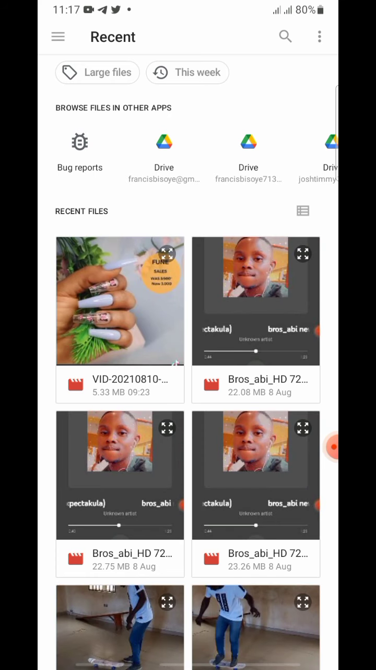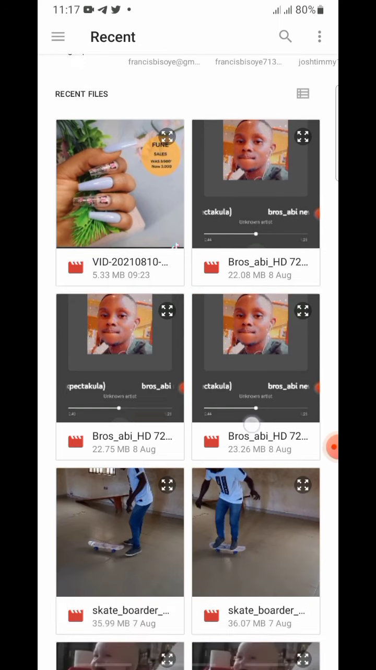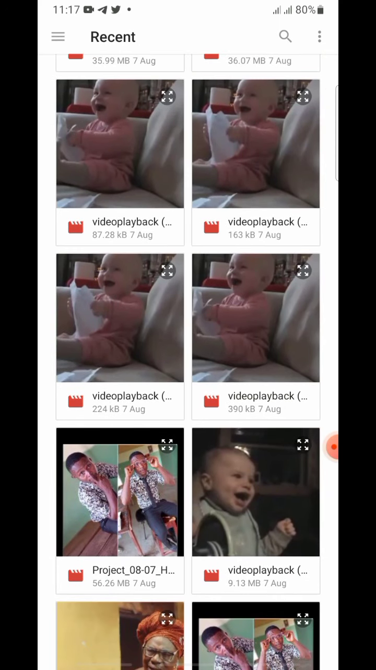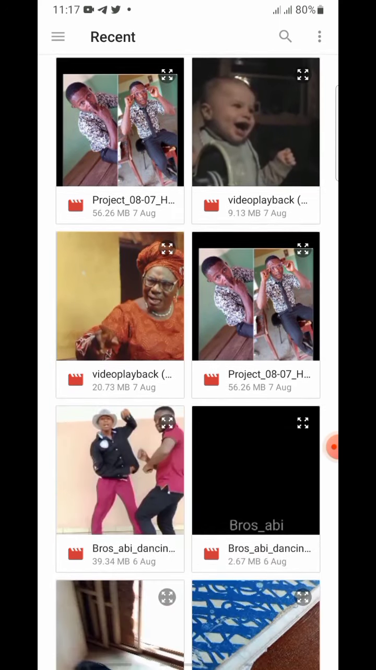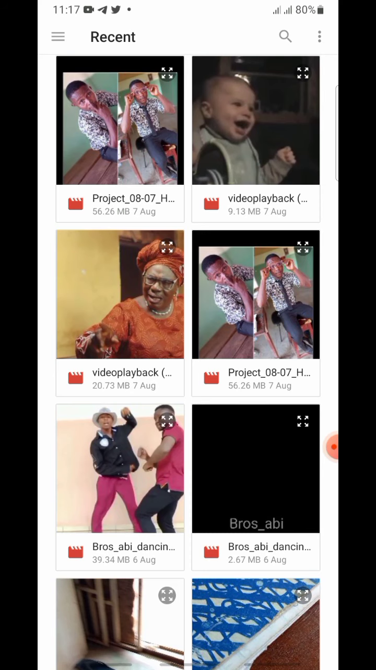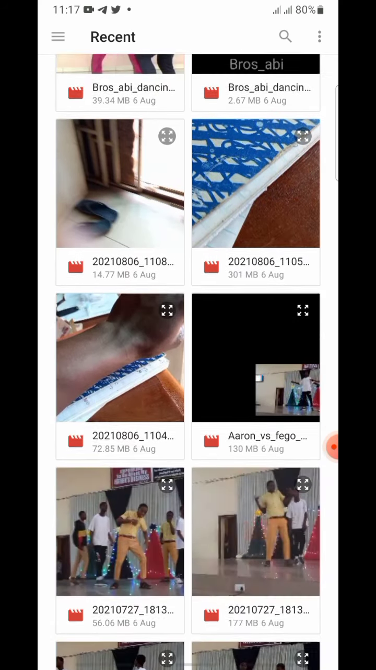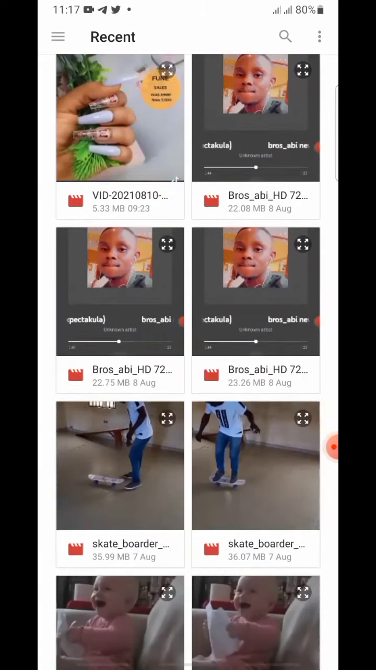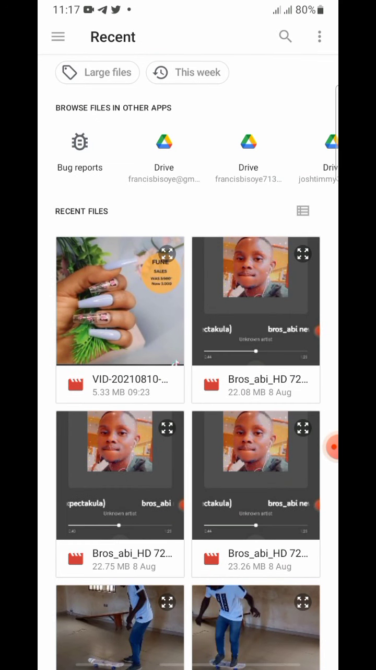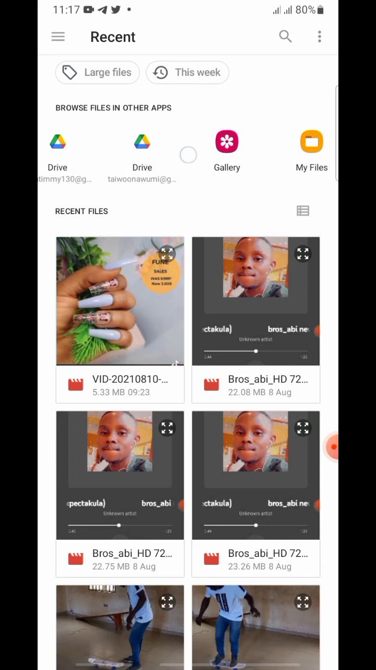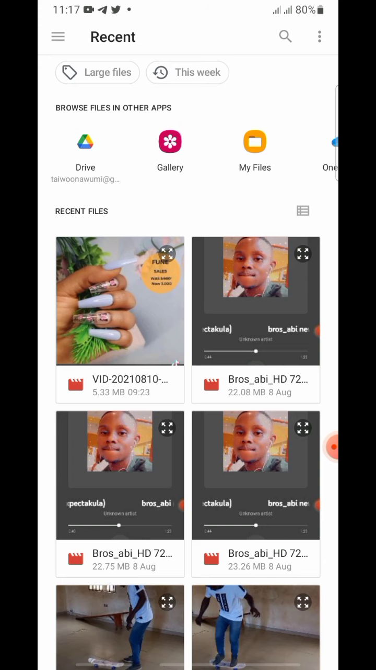So now maybe I go through it here. Maybe when it brought out this page to you, you can't find the video you want to convert. You can check these headings above. You can go to your file to look for the audio. You can also go to your gallery to look for the video that you want to convert.